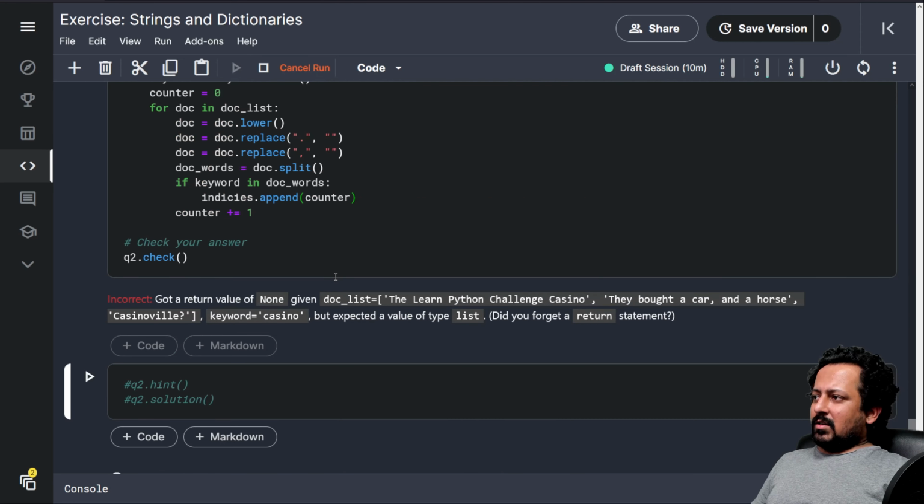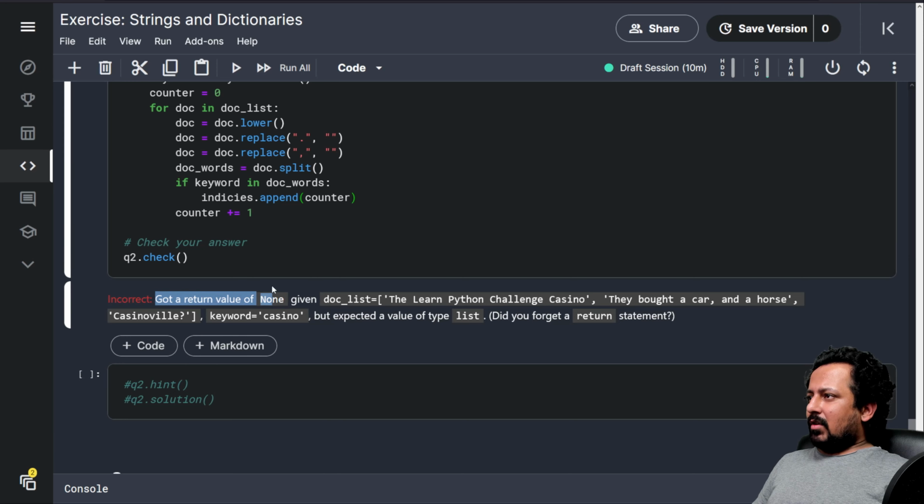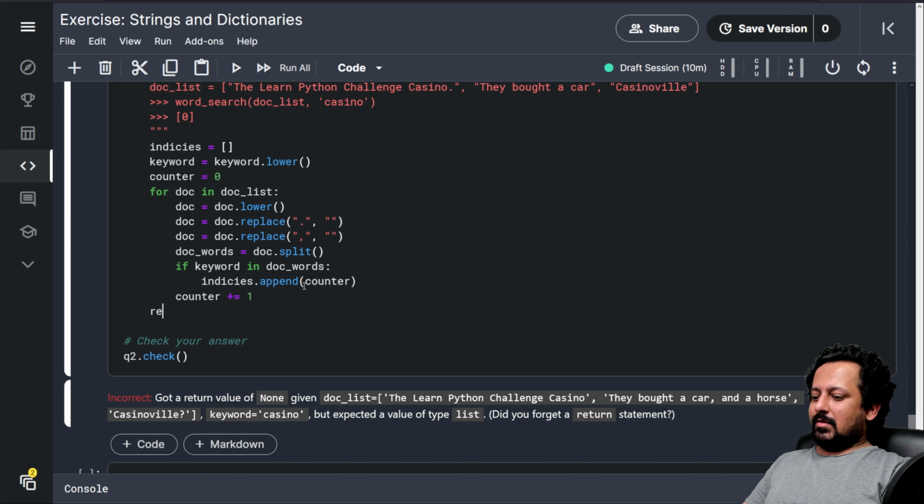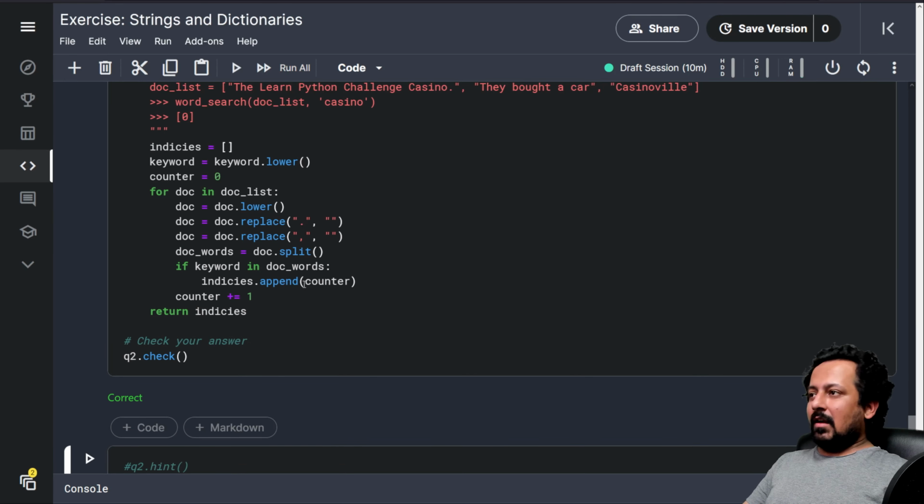Now this should be the correct answer, but it's not. So let's see what's happening here. Got return value of none. Oh, obviously we didn't return it. We have to return it. Return indices, and now it's correct.